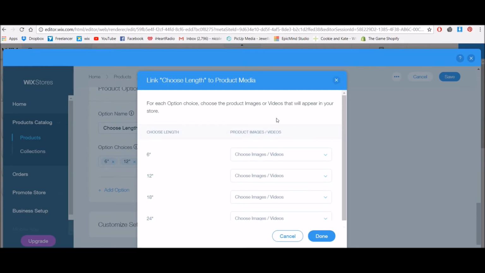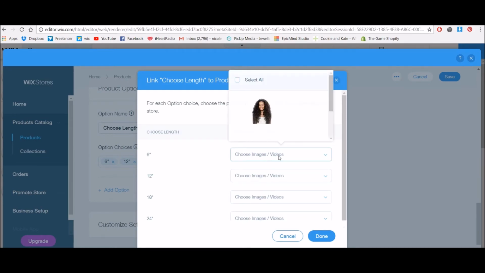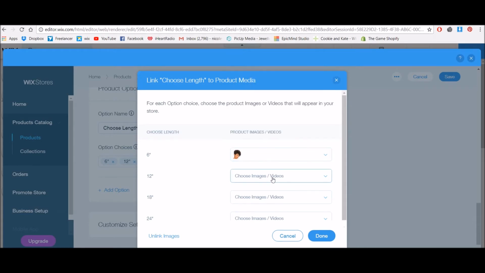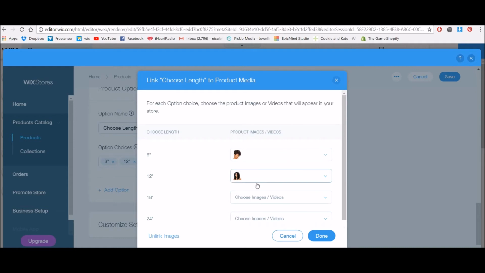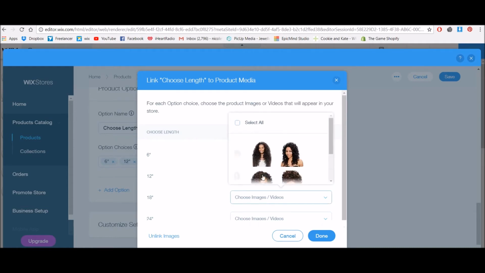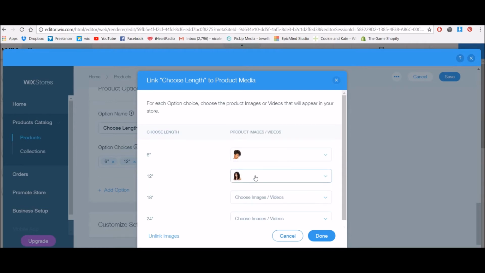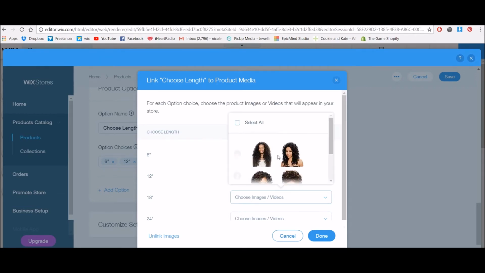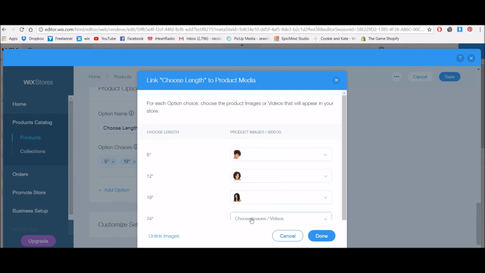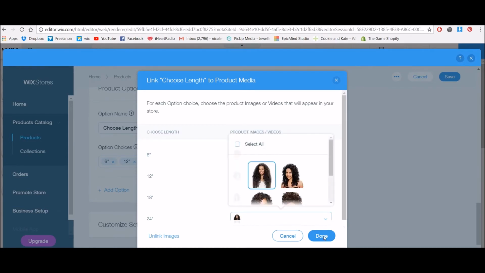Alrighty, so over here we go, link images. 6-inch, I choose the 6-inch image. 12-inch, I choose the 12-inch image. 18-inch is, oops, I just put the wrong one. There we go. Oh, not that one. So you can choose more than one, obviously. 18 is this one, and 24 is this one. Okay, done.